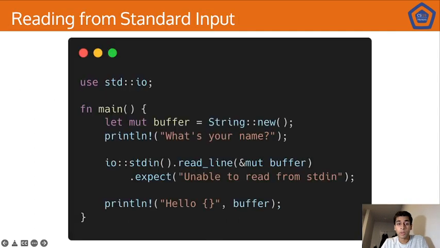Now, on to our first example program. So we showed you how to print to standard output. Let's read in from standard input. So you'll notice this new piece of syntax here: use std::io. So we're trying to use this standard IO crate. You might be asking, what are crates?